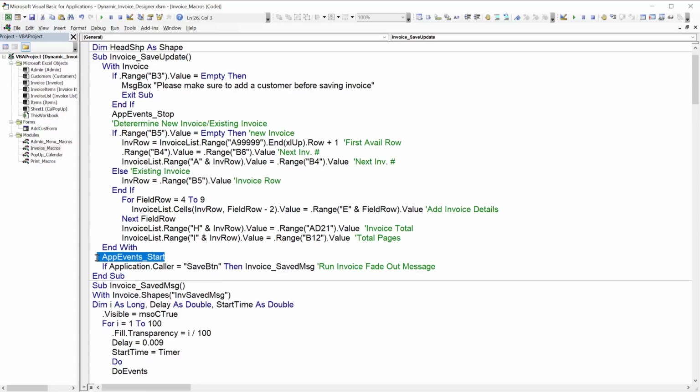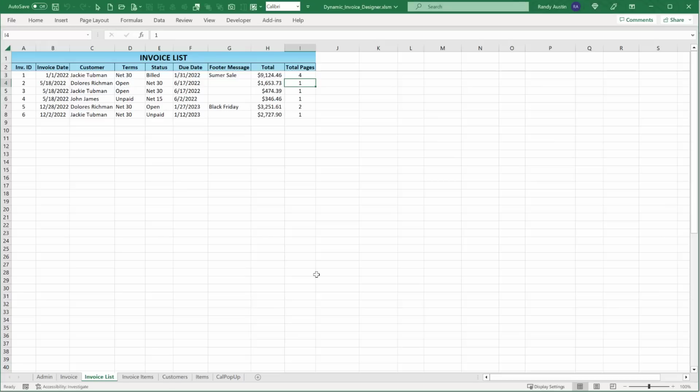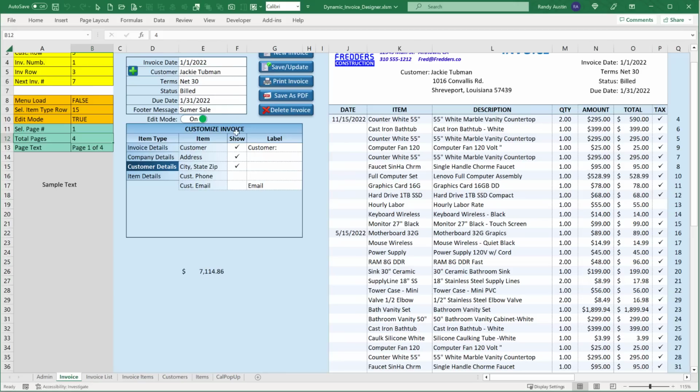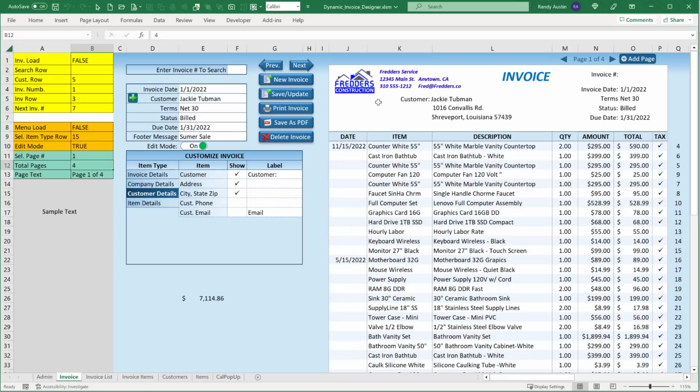Okay, again, before we end that macro, we want to make sure that we restart the events and the calculations, and of course screen updating all must go back. And also what I want to do is, this is kind of a cool trick. When I'm going to be doing some other things, like when I print or when I move to pages, I'm going to be saving this.